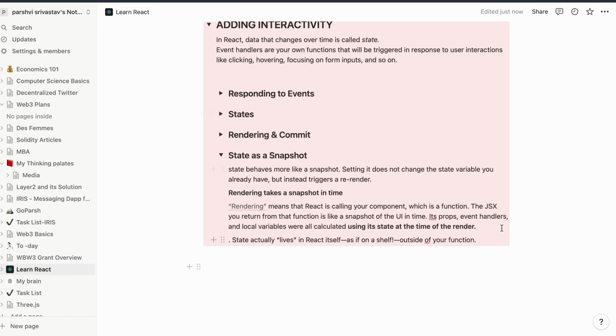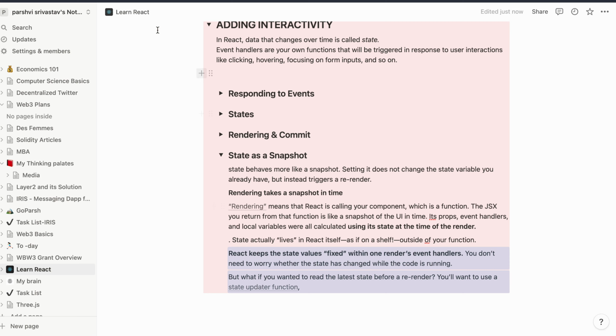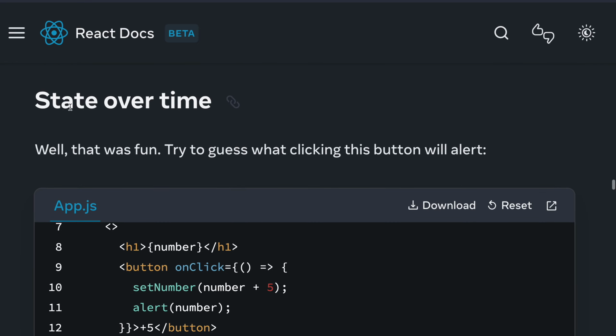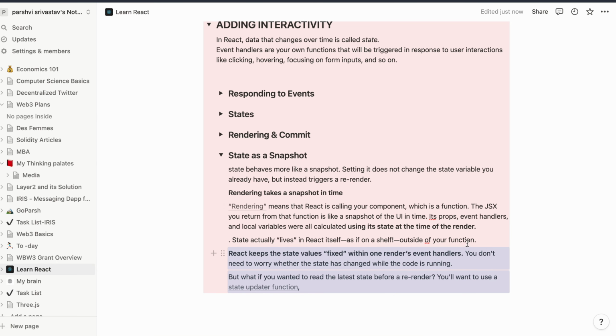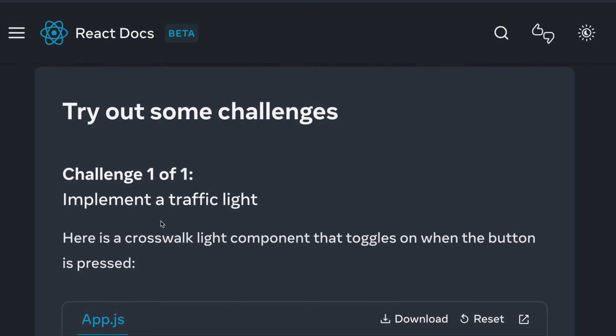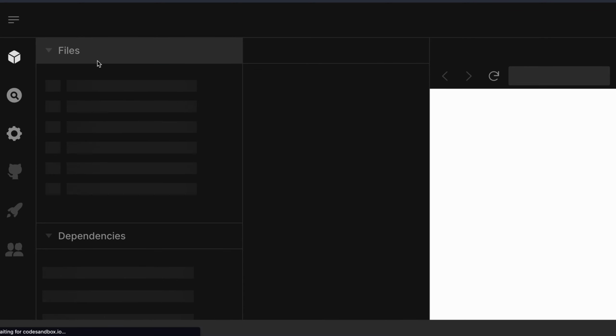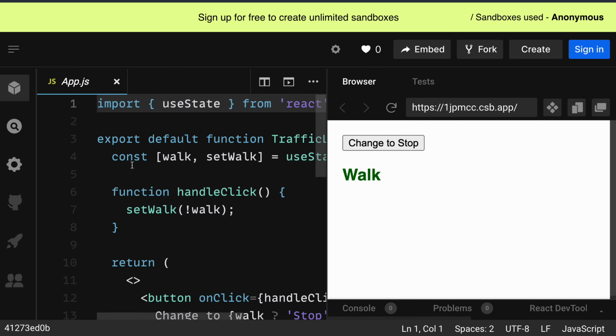So this is also very important. This is something we're going to see. React takes a snapshot, so React state over time is the topic we will be working on. This is basically implementing a traffic light, a crosswalk light. Let's see it on our screen. If I say change to stop, it is stopping. Change to walk, it is walking.